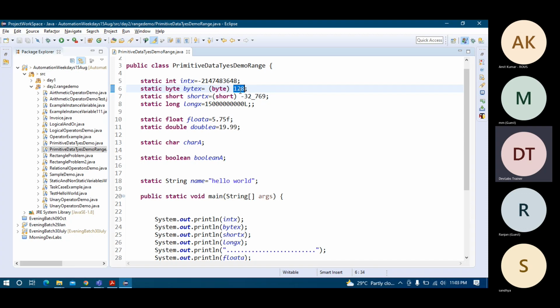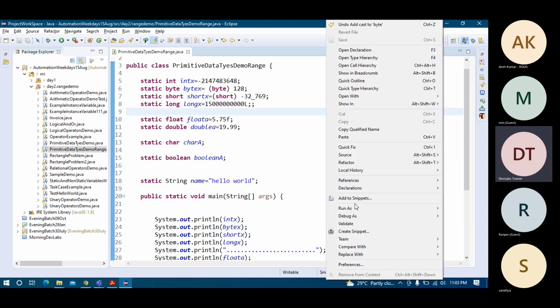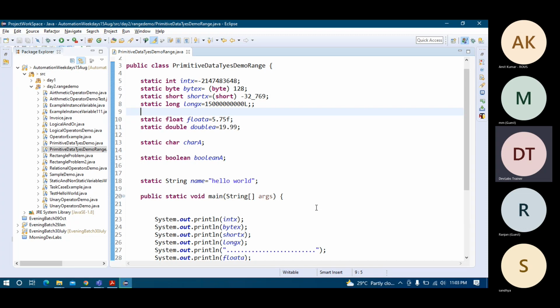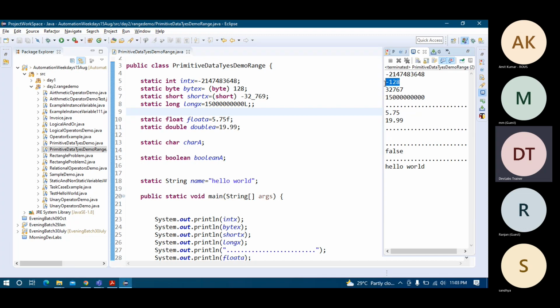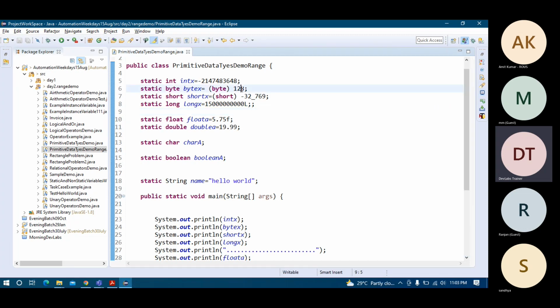So if 128 comes, it will go to the circular negative path. So you just imagine that there is a circular path. So after 127, there is minus 128. So it will jump to that value. So let me go there and run as. So what value are you getting? Minus 128. So you increase the value here, it will go along the circular path like that.